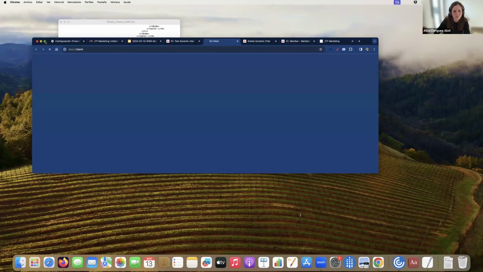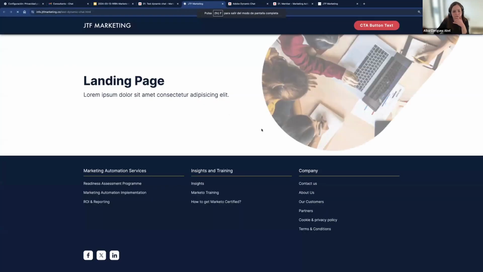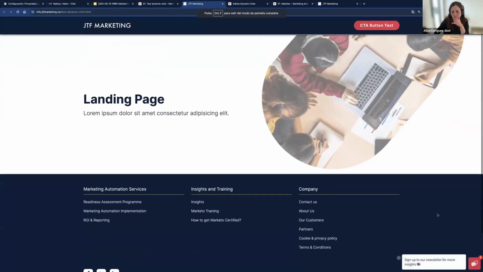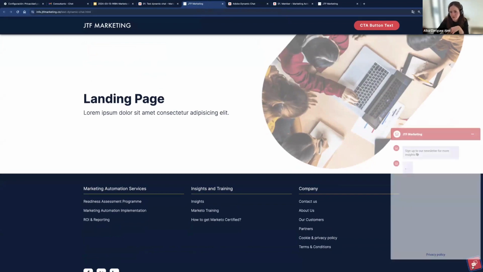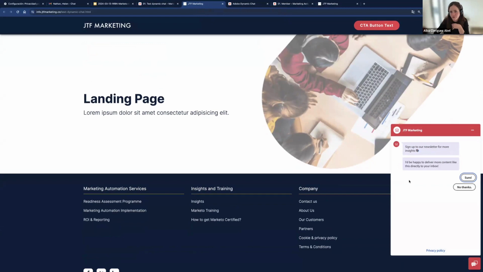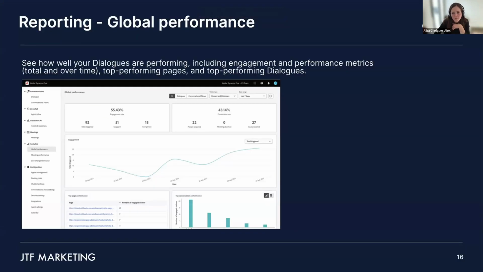So now if we go to the URL, we should be able to see the chat. So you see it's appearing here. So you can interact with the chat, see how it's working, and see if you're ready to deploy it in your website. Then also the reporting part.